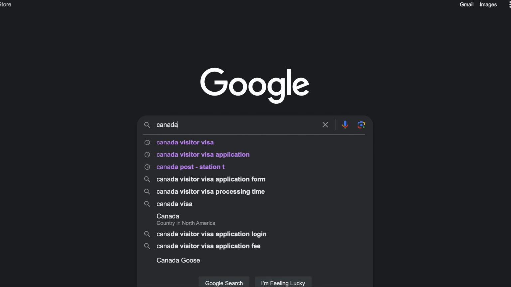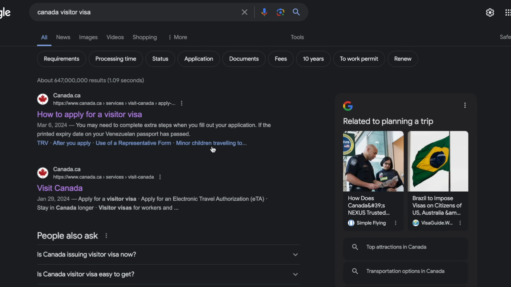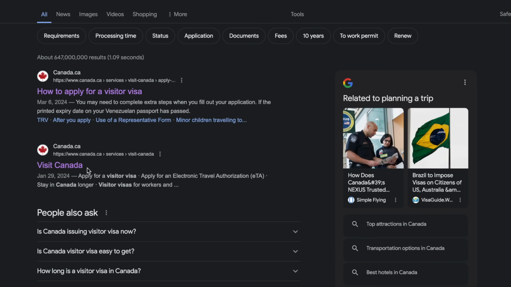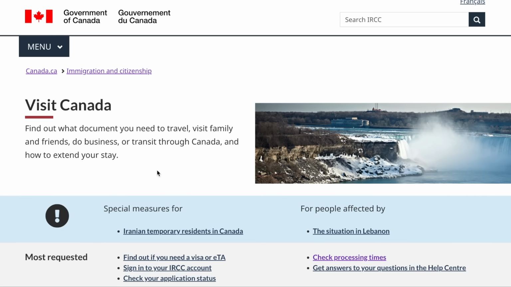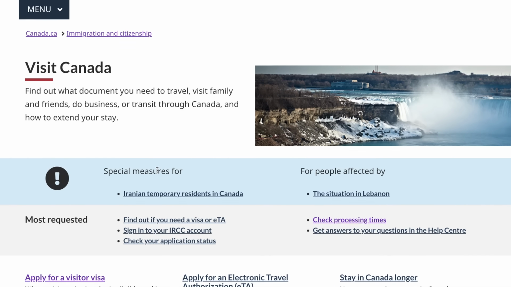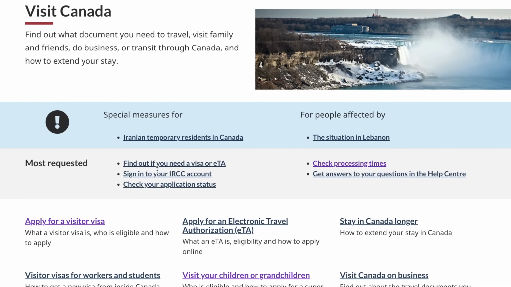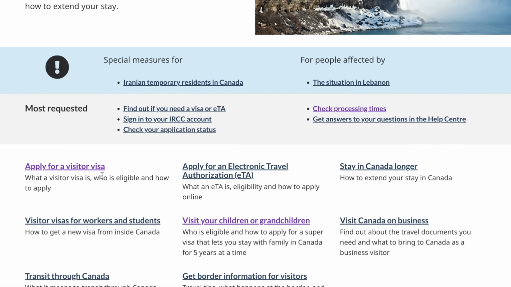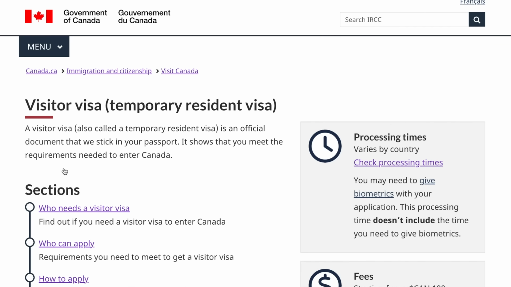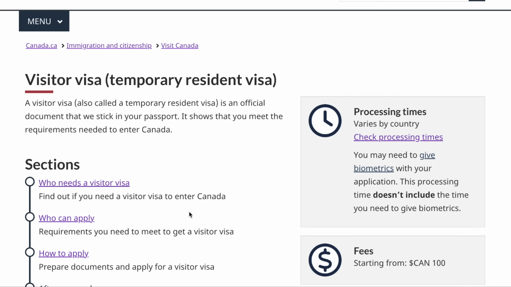So we will go to Google and search for Canada visitor visa. Once we do that, we can go to the second link, which says Visit Canada. Now once you are on the IRCC's website, you can see there are various options available, but since we are applying for a visitor visa, we'll click on the option which says apply for a visitor visa.